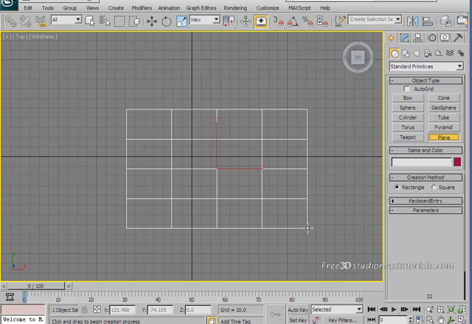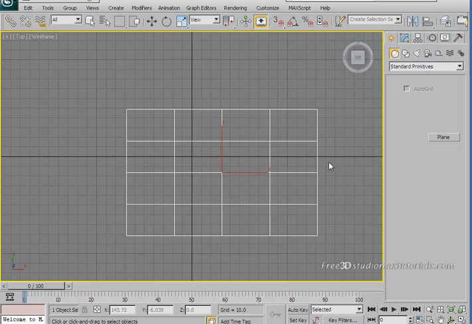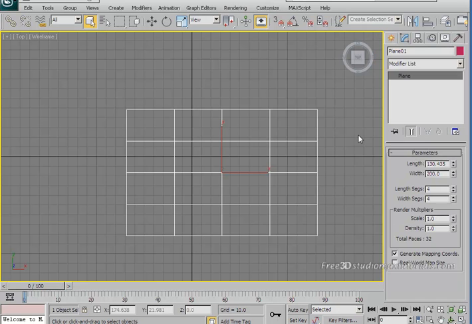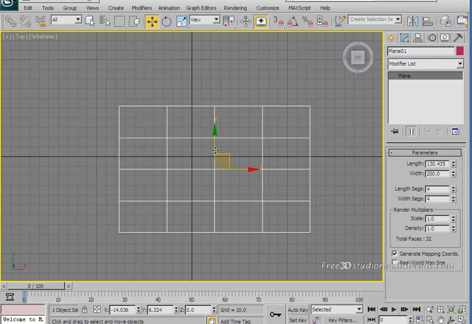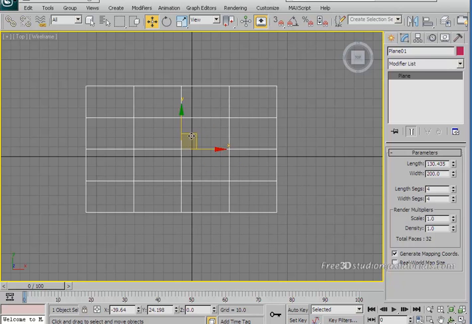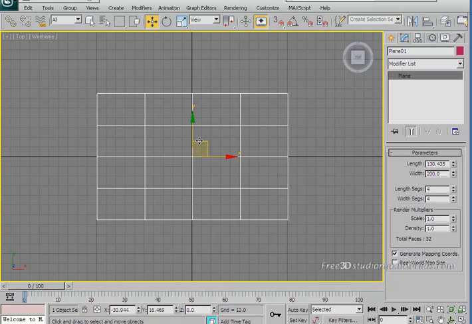Draw a plane, size doesn't matter at this point, and go back to your modify panel and adjust the position of the plane, just right here, in the middle of the viewport. Okay, for this tutorial I'm basically going to create 3 torus knots, but you can create any object you want.